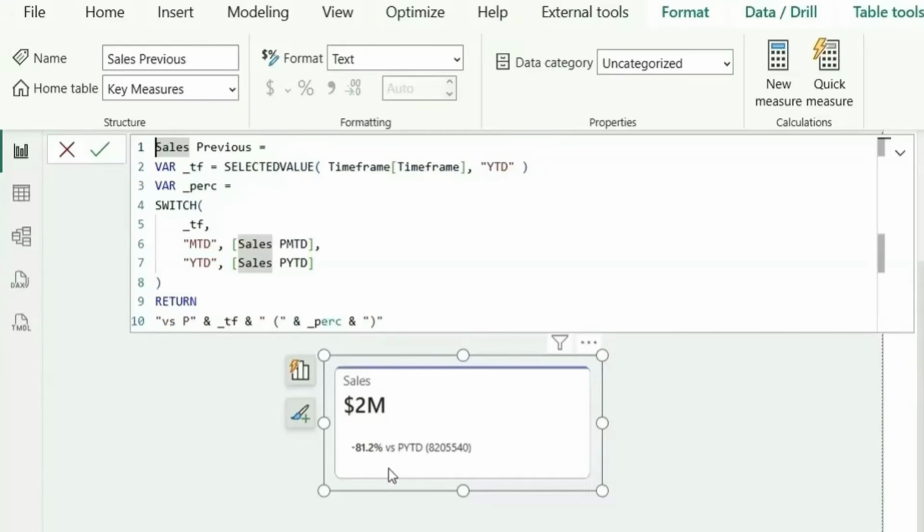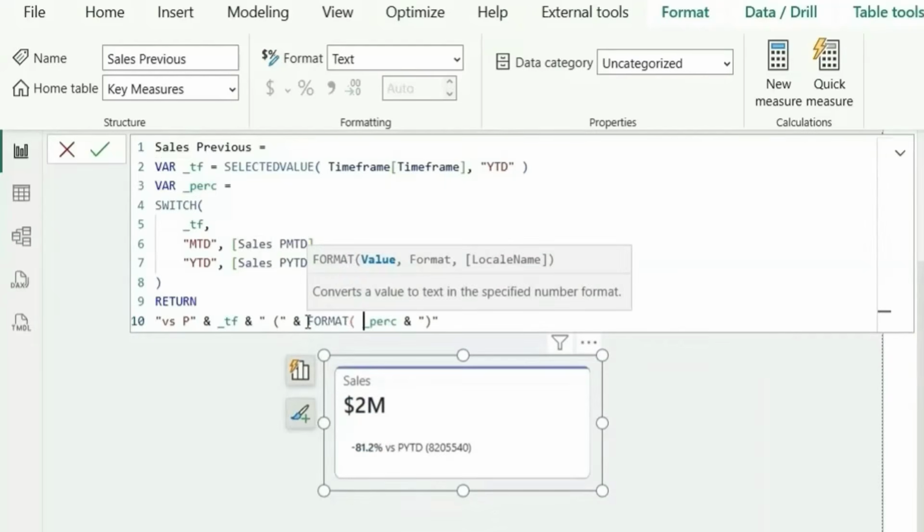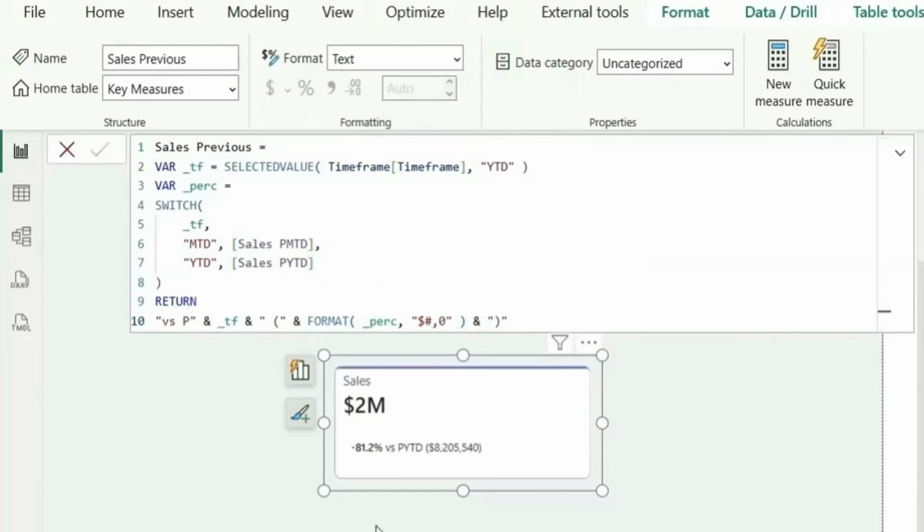So if you see here, it's showing versus PYTD 82005540. So it's just showing the value without any formatting. So we'll have to format this here. So add format function, and inside this add the formatting. So we want it to be as dollar, and then we'll have to give the thousand separator and close the inverted comma and close the bracket and enter. So this will show something like this, which is what we want.